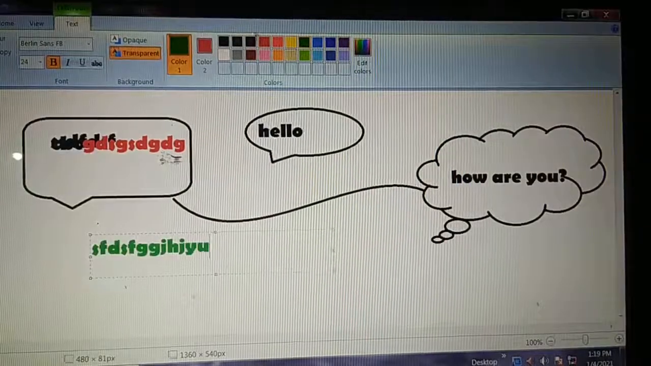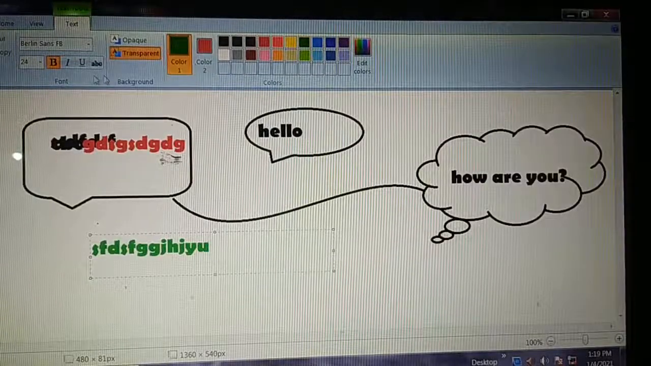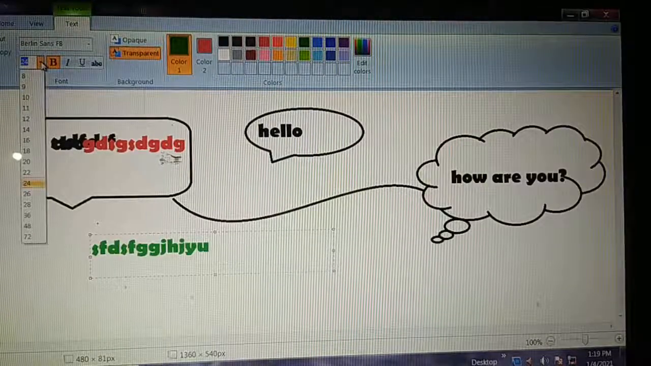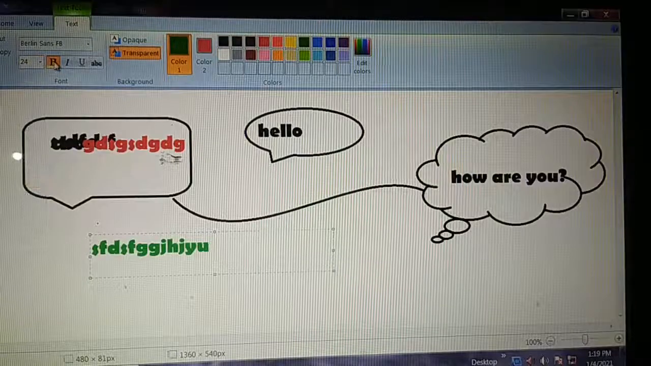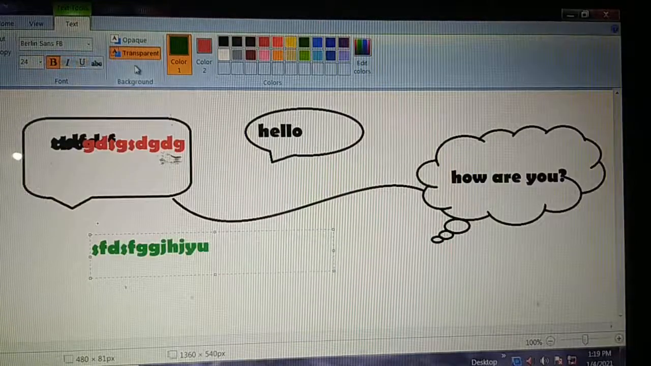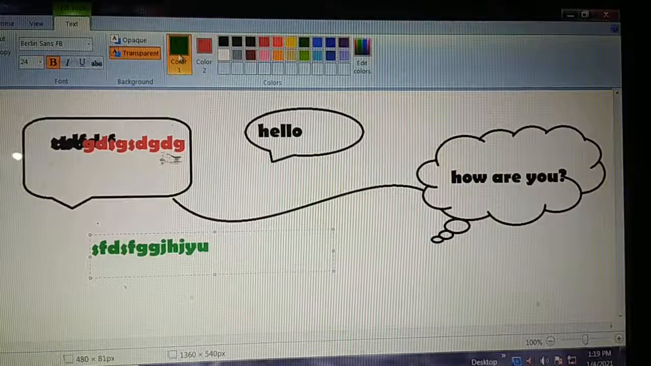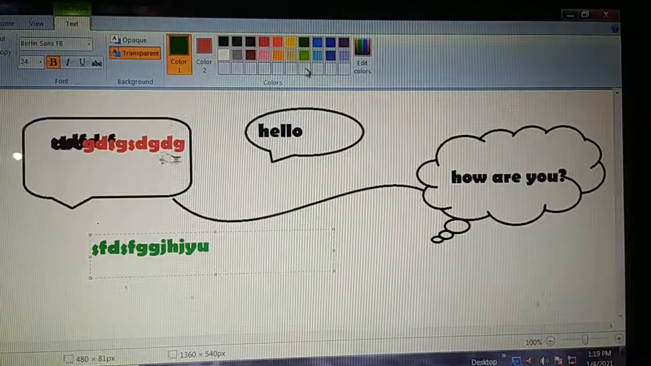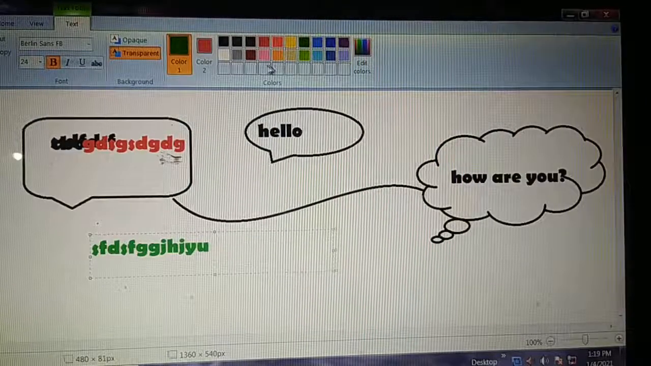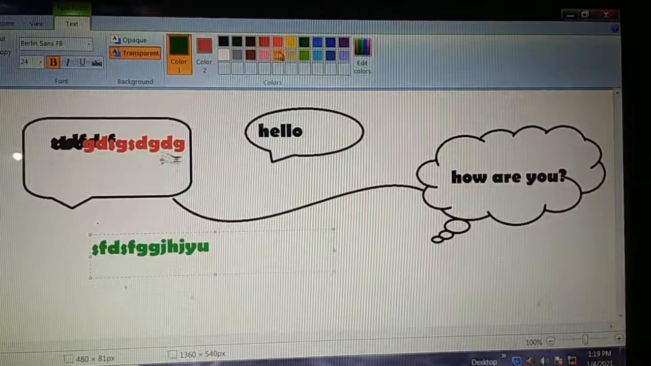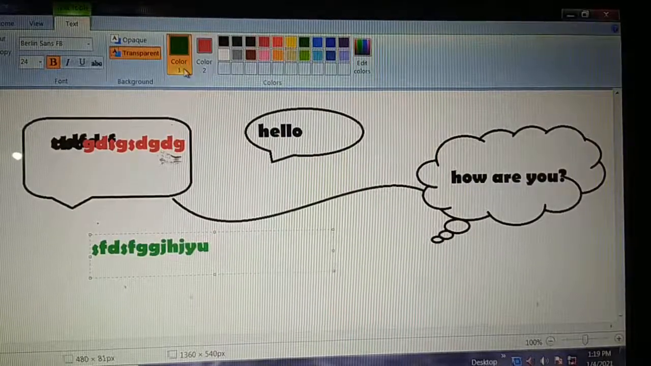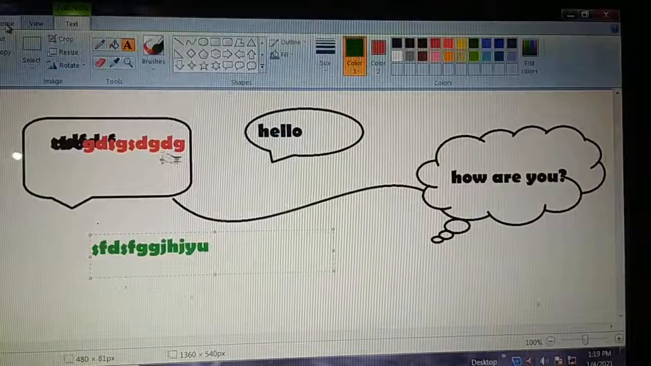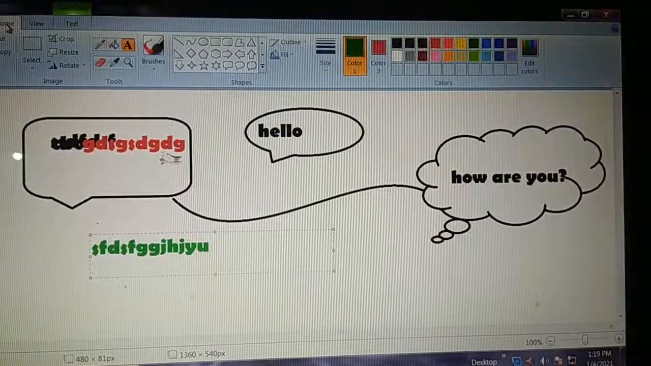The text tool provides you several options for changing the size of the text, then bold, italic and underline. Color 1 you have to select for writing text. And these are all colors for writing text. Clear? Now this is the home tab.